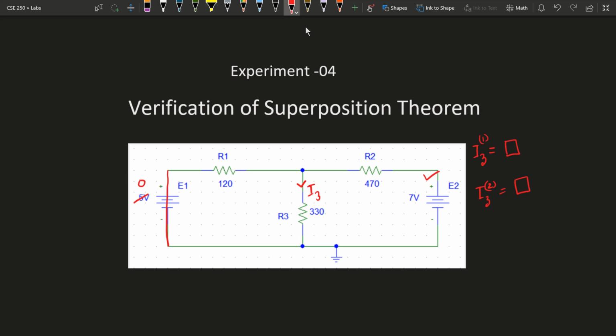So the superposition theorem says that we will get the total I3 if we add up these two individual values. So total I3 is the total contribution of both the sources together. So that's the full principle. Let's see in our simulation software.